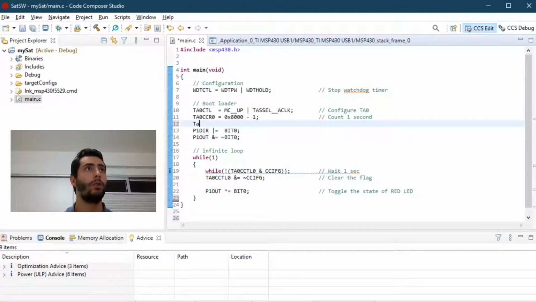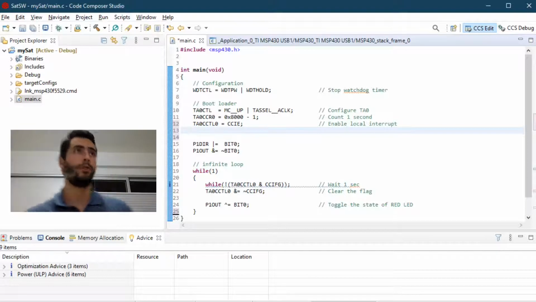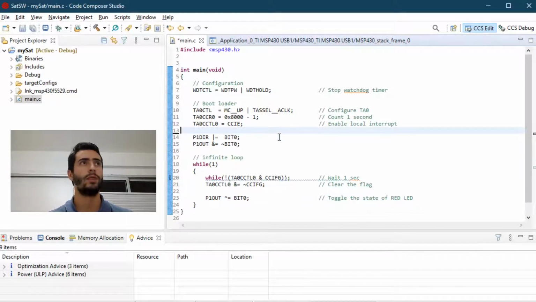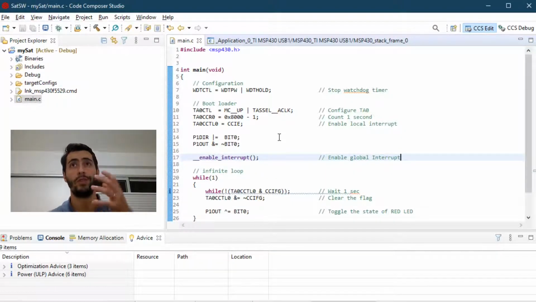So I'm going to configure right here a CC interrupt enable to enable local interruptions. Then what we have to do is set up the global interrupt using enable interrupt. Usually this line goes at the end of your configuration. It's the last thing you do before entering the infinite loop. So this will allow the processor to see the interrupt flag coming whenever it goes to 1.